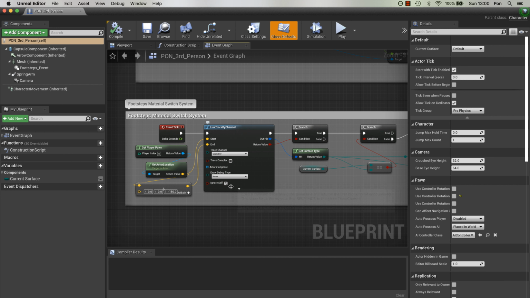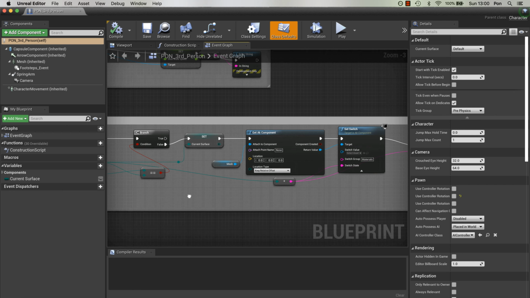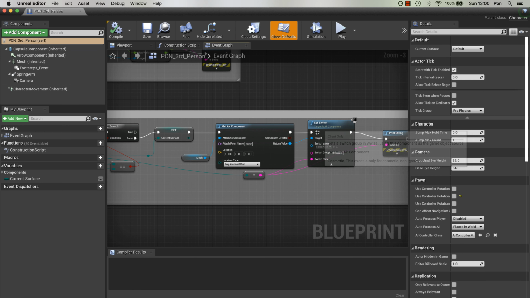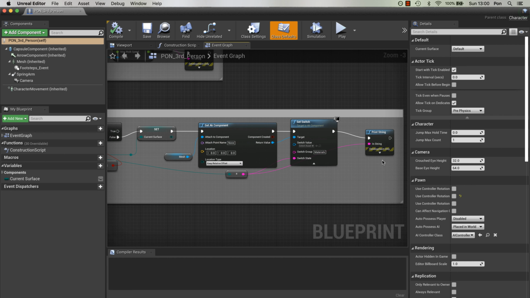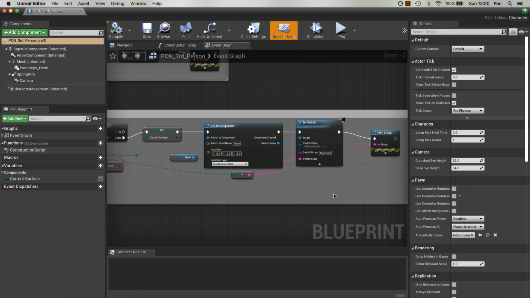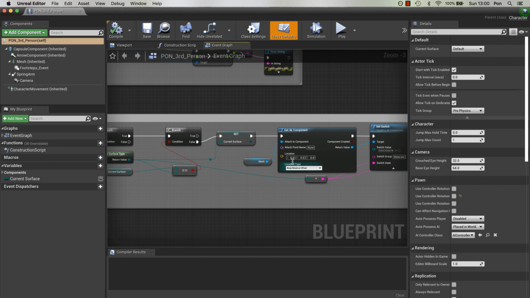So if I come to my third person character blueprint, I've got my footsteps material switch system blueprint. So it's just an event tick, it just shoots down a line to your feet, and it just chooses the switch here, materials group, and it prints me a string. So in game I can see on the left hand side, it tells me what material I'm walking on, so I know that was working perfect.